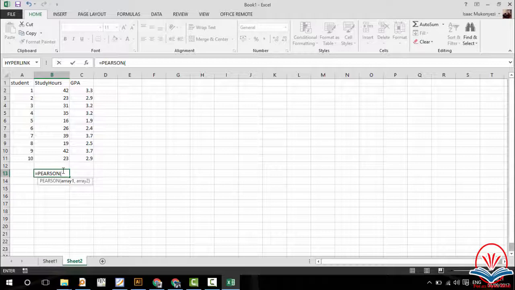Let's say we want to determine if there is a relationship between number of hours spent per week studying for this course and the GPA earned in the class at the end of the period. To do so, we can calculate Pearson's R for two variables, that is the study hours and the GPA, which is the grade point average.